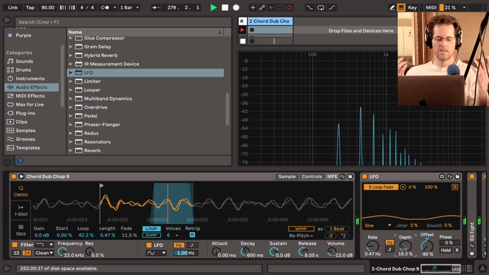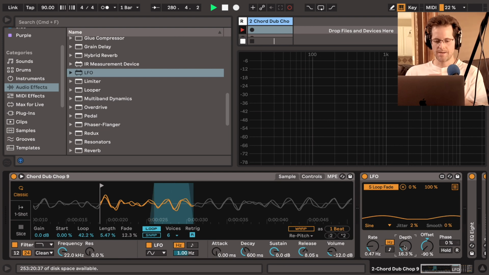So how crazy is that? We're modulating the fade parameter. Yeah, that's wonderful, wonderful, wonderful. And we haven't even used any audio effects, you know what I mean?